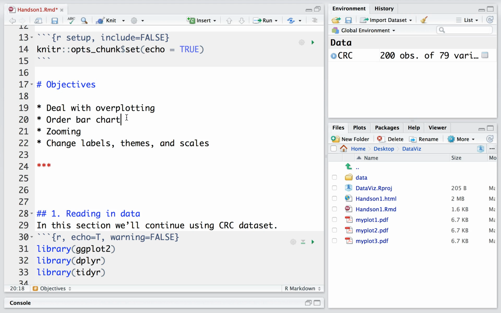Second, in Steven's slides, he also mentioned the ordered bar chart, because currently the bar chart default is ordered by the letter order, but we want it ordered by the height of each bar, so an ordered bar chart. Also, sometimes we want to see the details of the plot, so we want to zoom in. And the last one is just change the labels. Everything you see in the plot, you can change it.